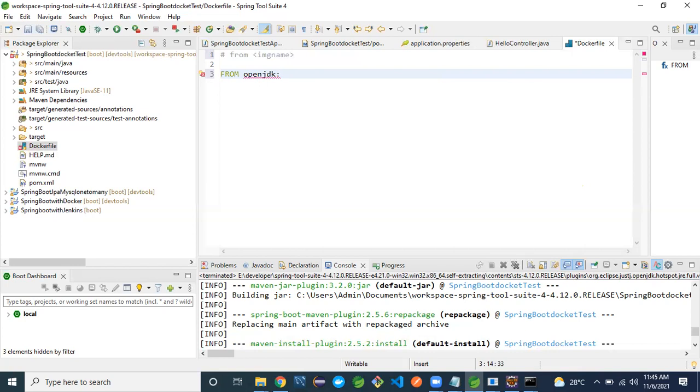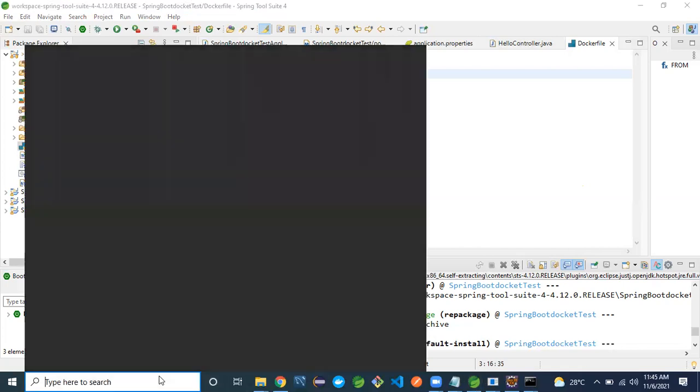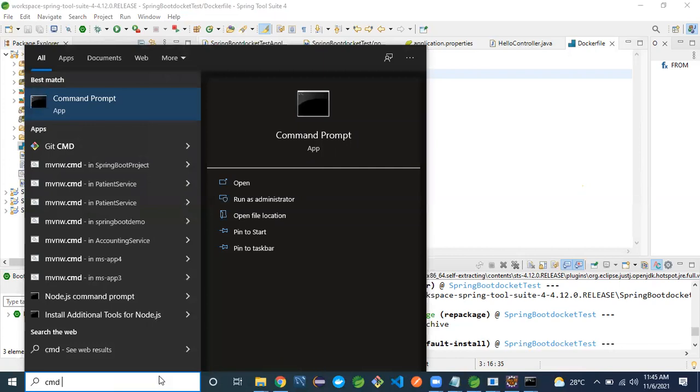We have JDK, right, in this application, in this folder? Yes, JDK version 11. It will be the first command: from image name. Image name here means OpenJDK. You can specify the version. We already downloaded the JDK, so we need to choose the JDK version. Which version is available?